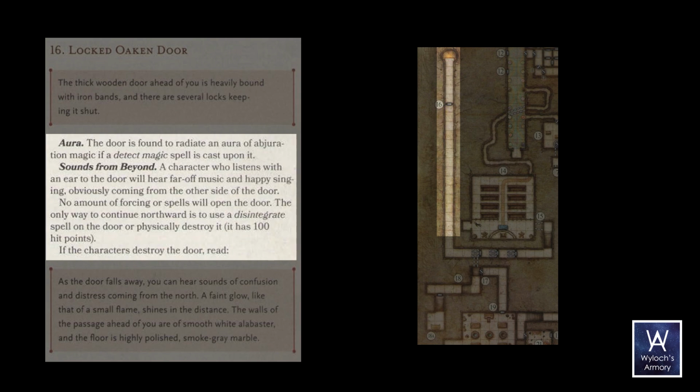Moving on up, this hallway runs unnecessarily long northward, and it ends at a locked oaken door. And there's some details that have nothing to do with modeling. And what else do we see here? As the door falls away, blah blah blah.